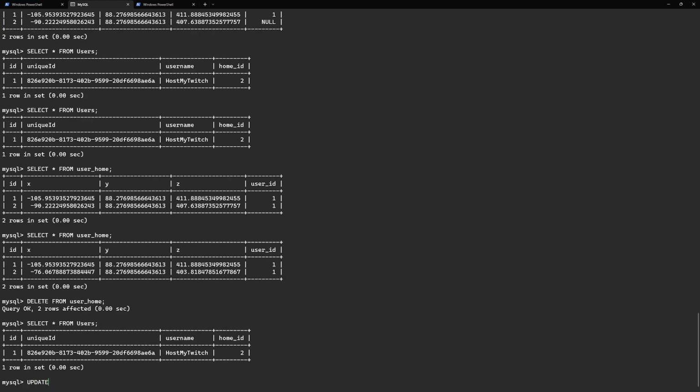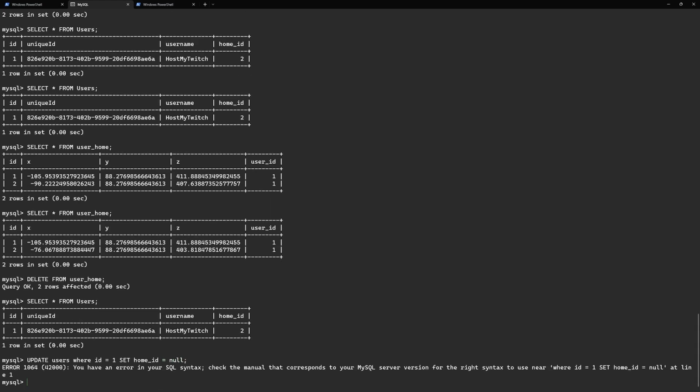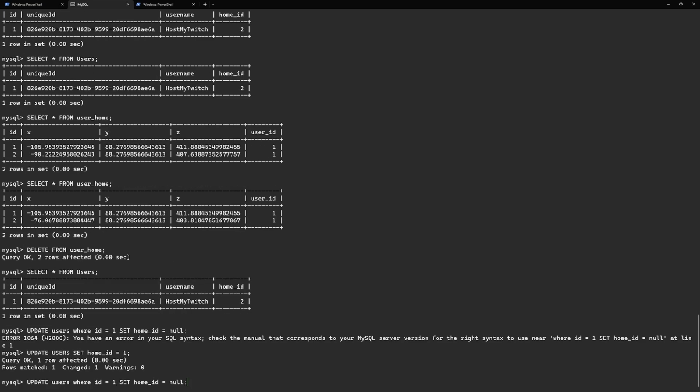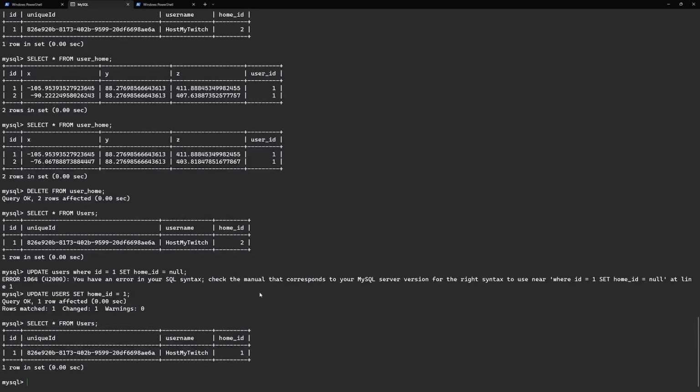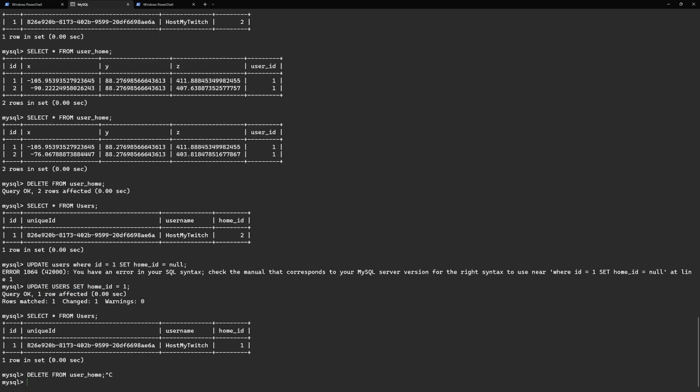So let me actually just update the user real quick. You don't have to do this. I'm just doing this for myself. Update users where ID equals 1, set home ID equals to null. Actually, wait. Messed up my SQL. Hold on. Let me copy this. Update users set home underscore ID equals null. There we go.